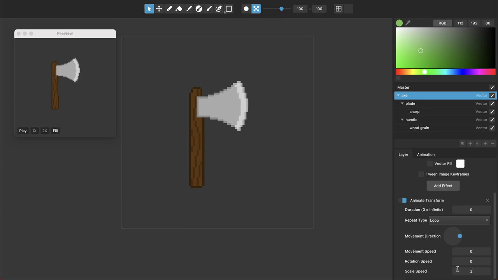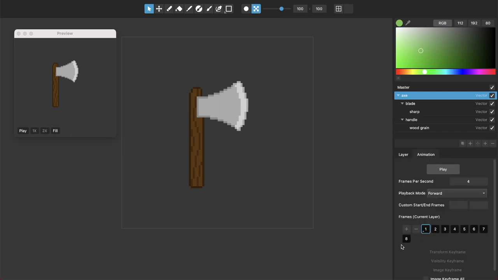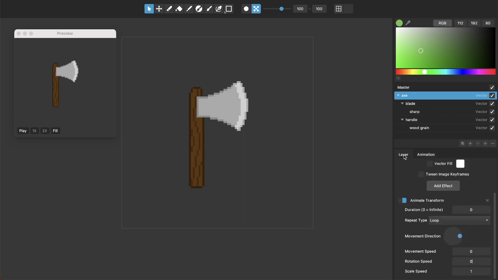Scale speed, we'll do something similar where I'll just make it grow bigger or smaller. And again, that's scale per second. So 1 means it will stay at the same scale regardless. What we're really interested in here is rotation speed. We've got 8 frames and we're doing 4 frames per second, so this is a 2 second animation. If I want it to rotate 360 degrees in 2 seconds, then I would put 180 in the rotation speed here. You can see in my live preview of the animation, it starts rotating just like we would like.